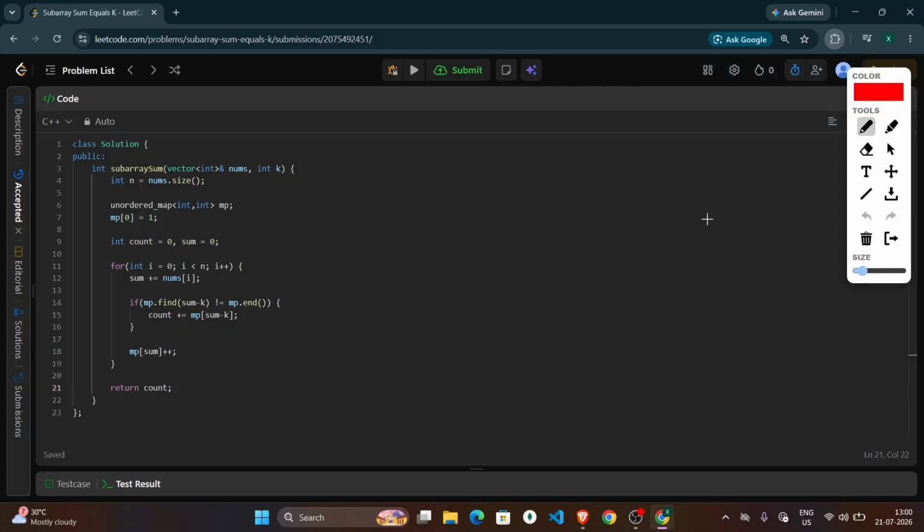let's calculate the time complexity. If you can see, this for loop runs O of n times and mp dot find takes O of 1, so it doesn't matter. So the time complexity will become O of n, and for the space complexity, we are using a hash map of size n, so it will be O of n. So that will be our time complexity and space complexity.